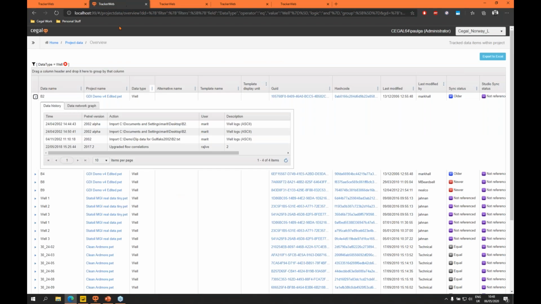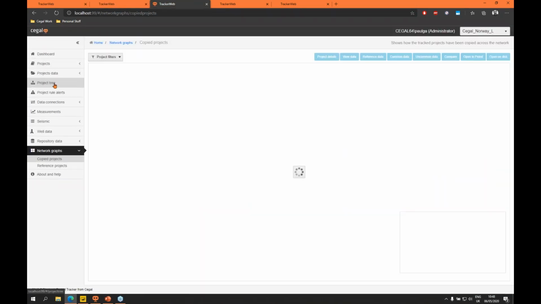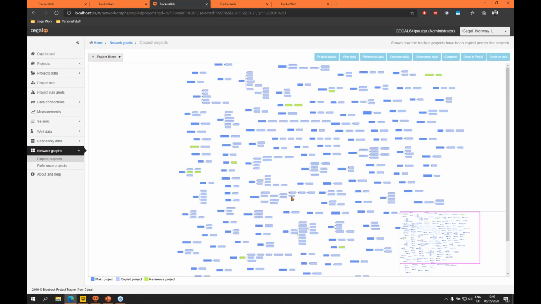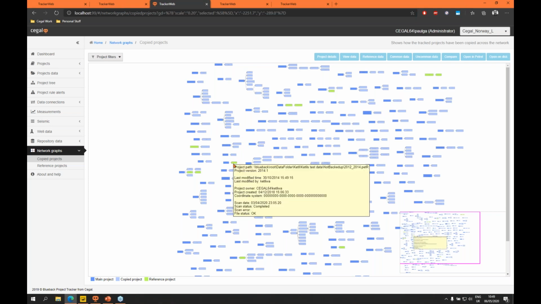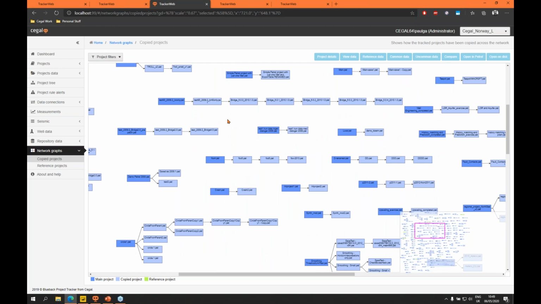What we're able to do with Project Tracker out of the box is look at the copy project relationship between Petrel projects. What you're seeing here is a network graph showing the copy project relationships of all the projects on this example system. Just so you know, the green refers to reference projects, whereas the darker blue is the original source project.